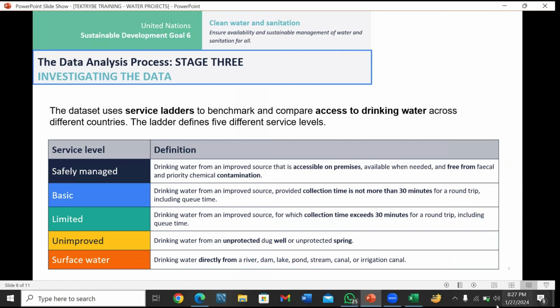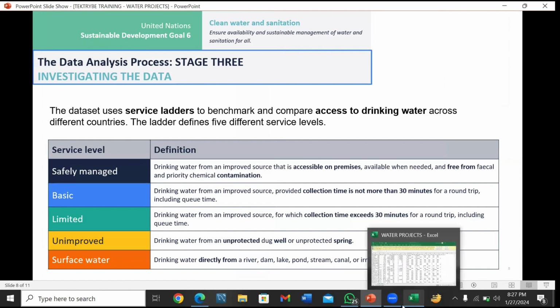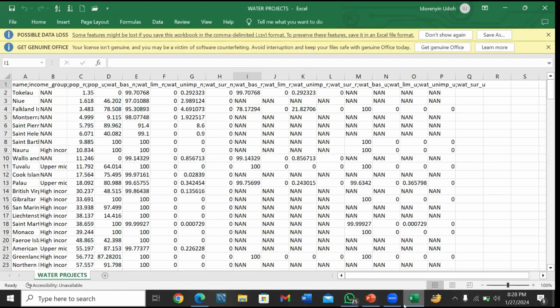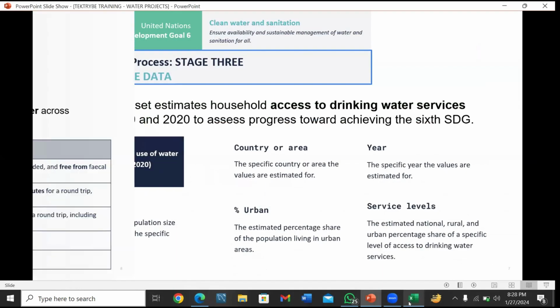And remember, from this slide, we are told that we have the urban, rural, and national share for each of these service levels. So for my data set, all of these numbers that I'm seeing, I am expecting that some of them are the share for surface urban. I have the one for national, limited, things like that. So I have different things. So let's try to continue.